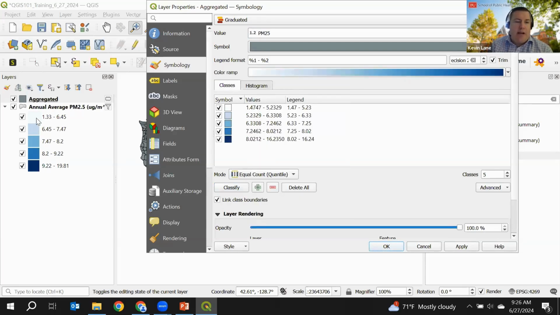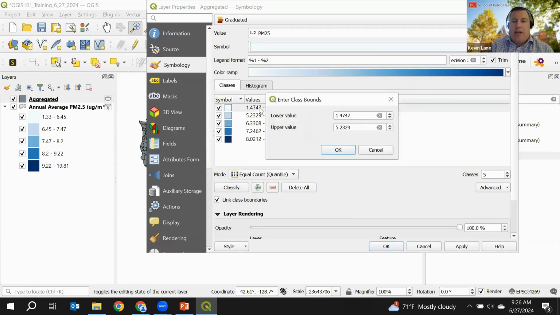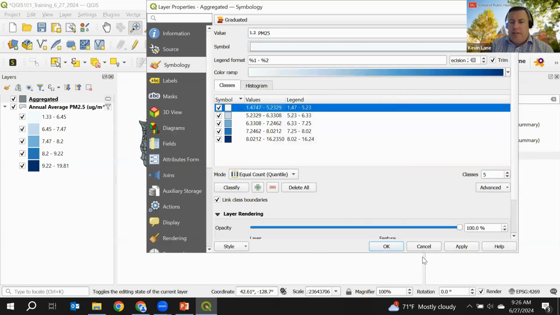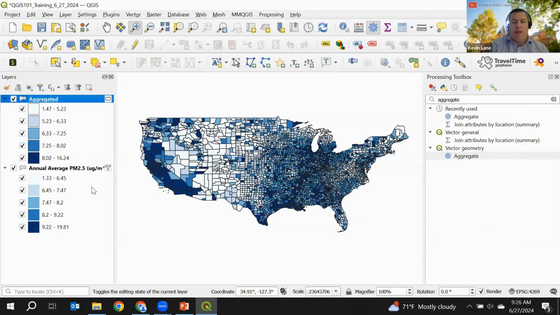You can see comparing over here that it's reduced on these values on the different breaks, so it's not a one-for-one match. If we wanted to, we would have to change these manually, and you can do that by clicking in and typing in if we wanted this to match exactly, like 1.33 to 6.45 here. I'm going to leave it as it is for right now, just because I want to show you the differences. So by averaging up, now you can actually observe the county level at a nationwide scale.